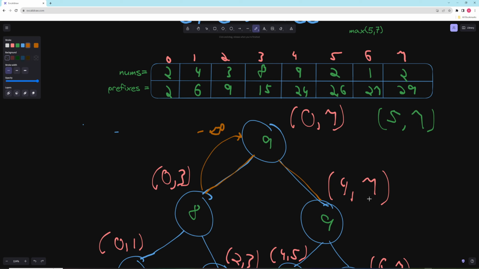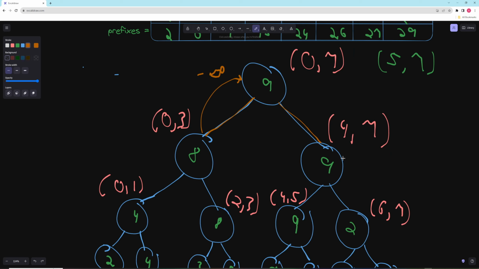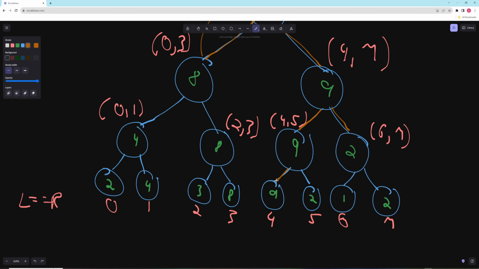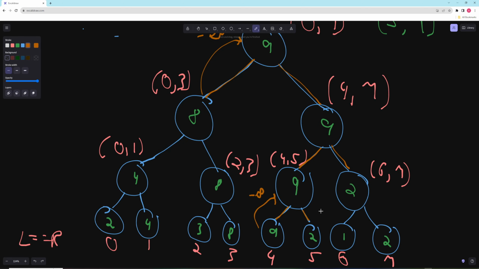Now 4, 7 is completely in here. Is it? No, it's not. Okay, I was going to say because it shouldn't be 9. So 4, 7 is not completely in here. There is an overlap, but it's not complete. So we need to recurse left and right. Now let's do 4, 5. There is an overlap, right? But it's not complete. So we have to recurse both ways. So 4 is not in here at all, so we will return negative infinity. 5 is completely in here, so we'll just return the value. So we'll just return 2.